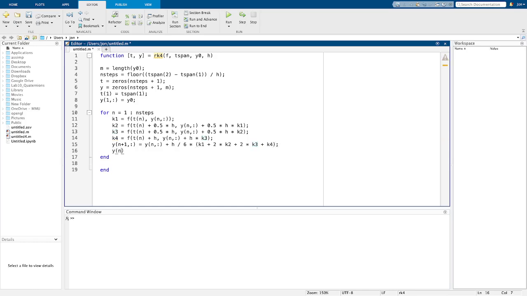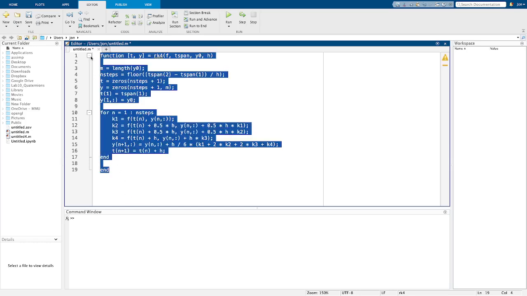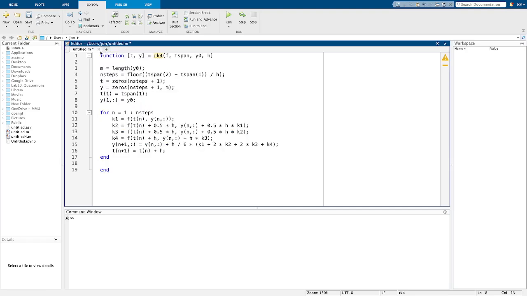We also have to update our t array, and the next value of t is equal to the current value of t plus the step length. So this is our fourth-order Runge-Kutta method function coded up.